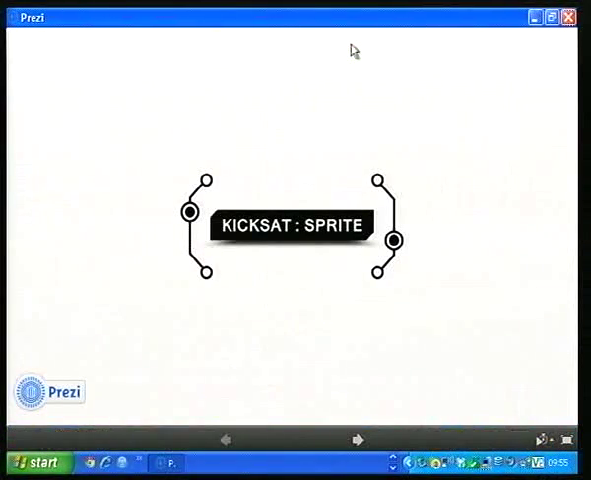Right. Our second speaker this morning is Andrew Vaudin from the British Interplanetary Society. He's going to give a presentation about their KickSat sprites.